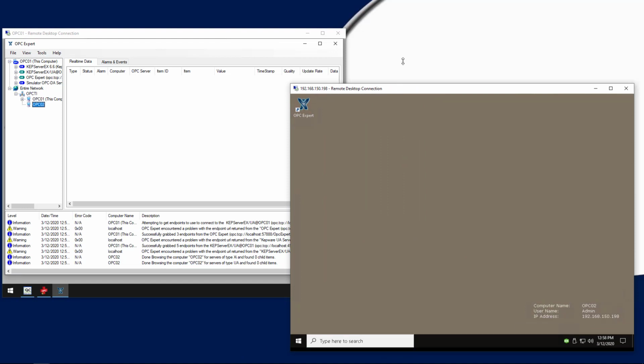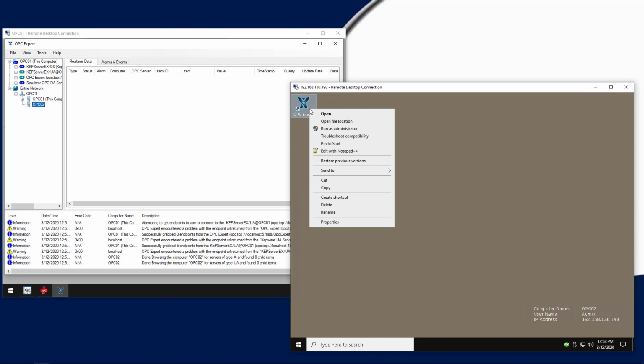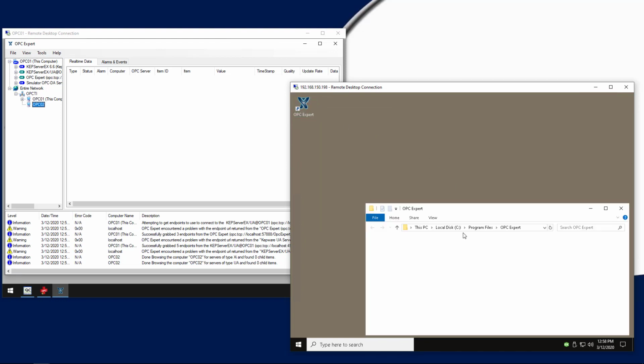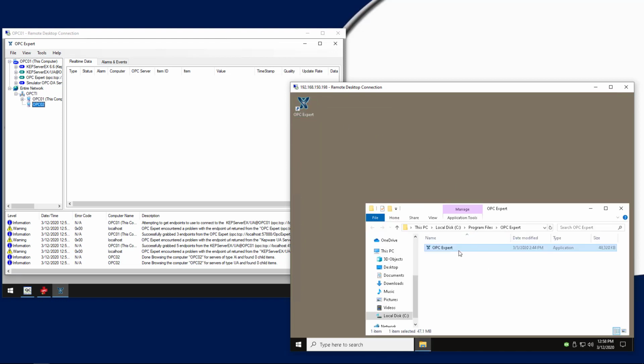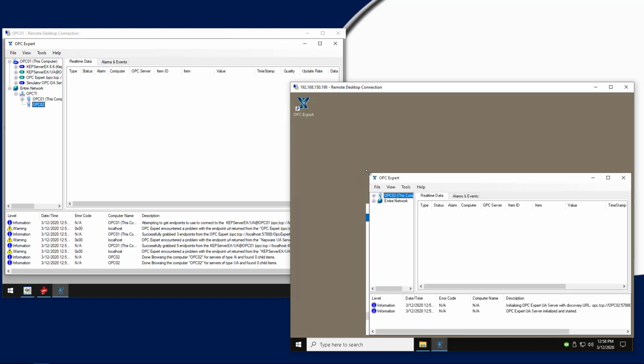Here's the other computer. And once again on this one as well, open file location. There's OPC Expert. You notice, again, just an executable. There's no installation, no changes to Windows registry. Very important. Start up OPC Expert, and just like before, we can see very briefly, files are extracted, OPC Expert will start. There it goes. So it started, didn't make any registry changes.